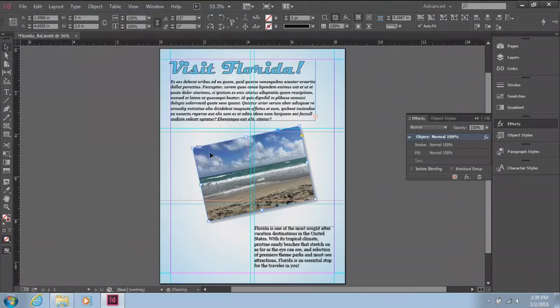So I'm going to click OK. And now my picture has a little bit more to it. It looks like it's coming off the page a little bit. Give it more of a 2D effect instead of just being flat on the page. And we have now added our drop shadow.